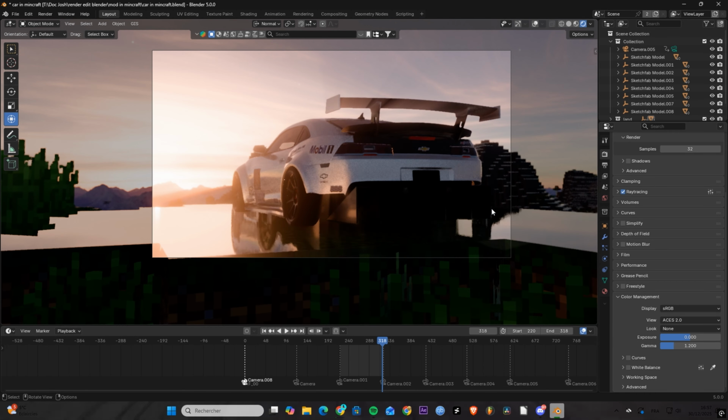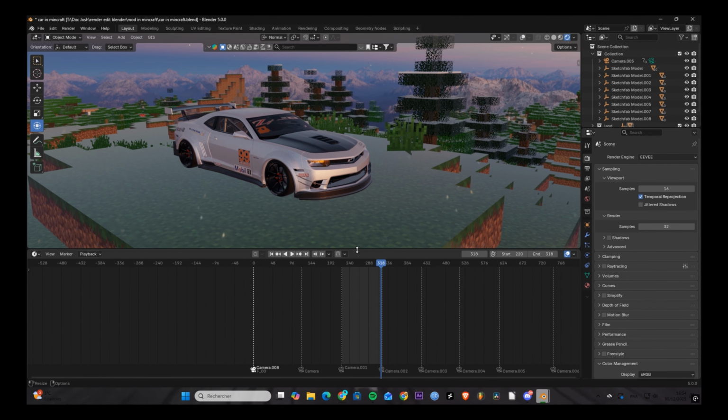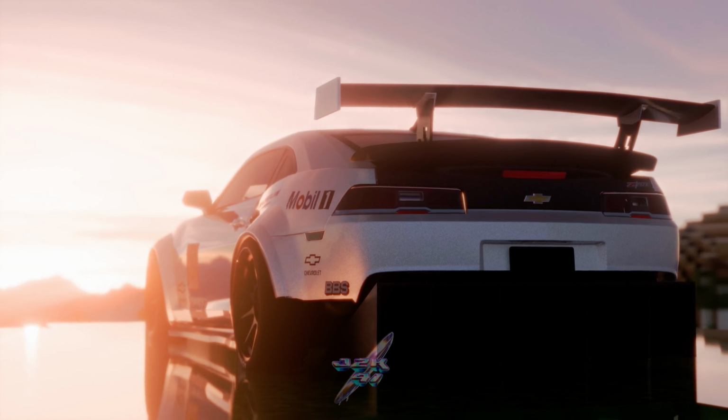And that's it. You go from a meh render to a clean, realistic-looking render.